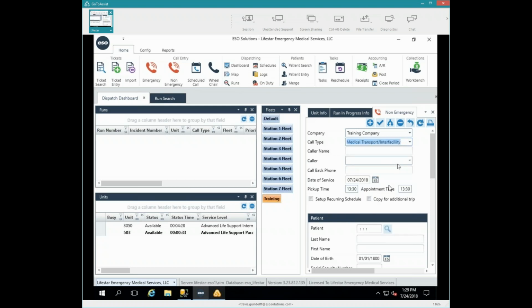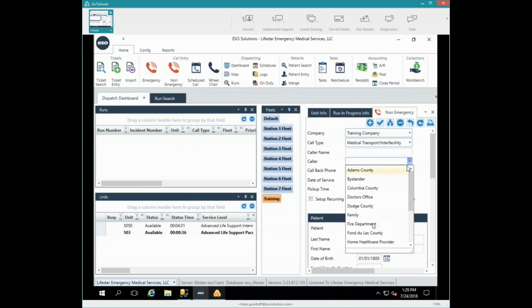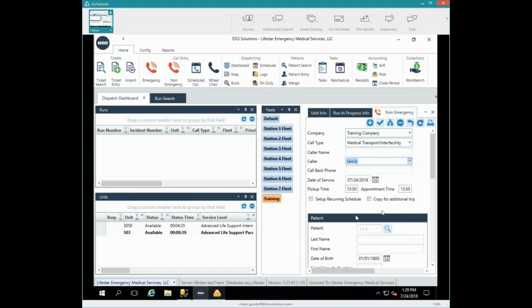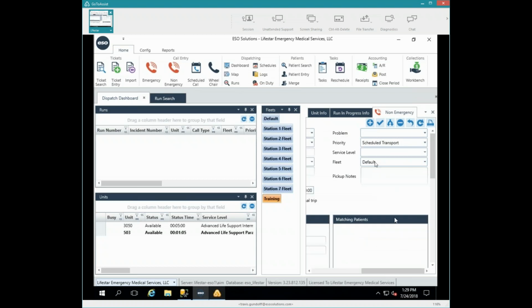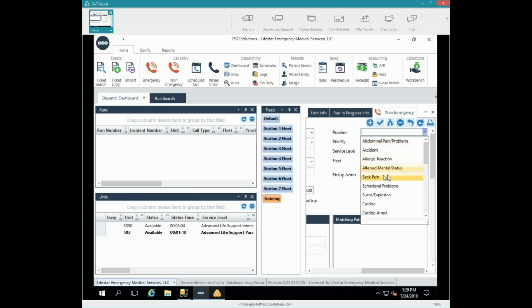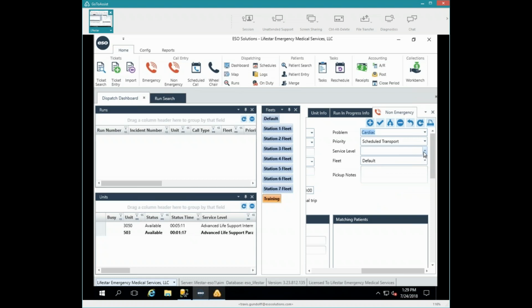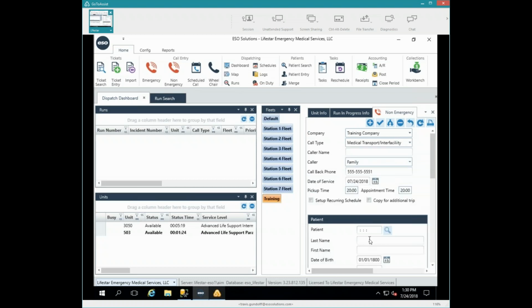All right, so let's go with this then. We'll say caller is family. And let's say pickup time is, we're scheduled to pick them up at 8 o'clock tonight, because he's coming home from a doctor's appointment, whatever it happens to be. And he had a cardiac issue. We're doing a scheduled transport service level. We'll say ALS intermediate. Fleet training. And we'll pick on Donald again.